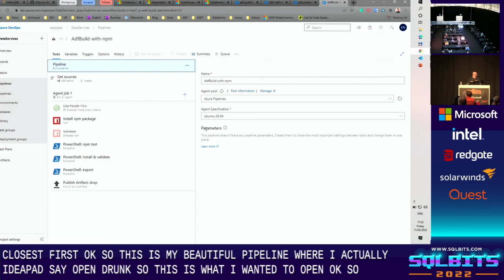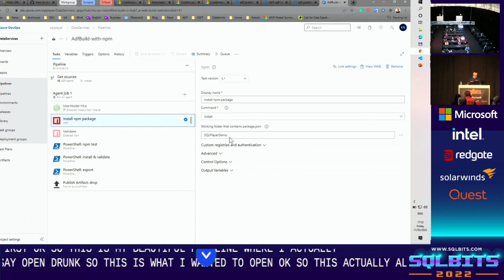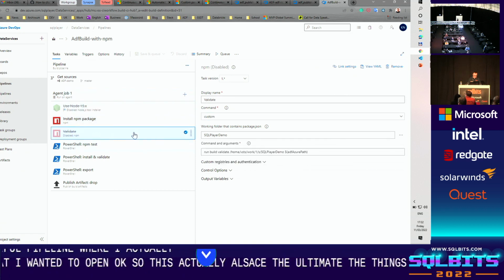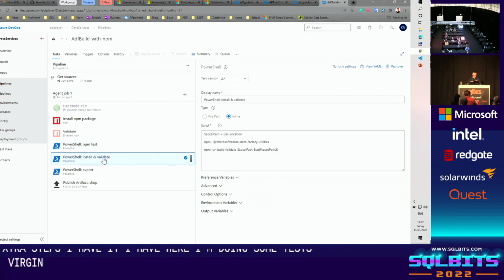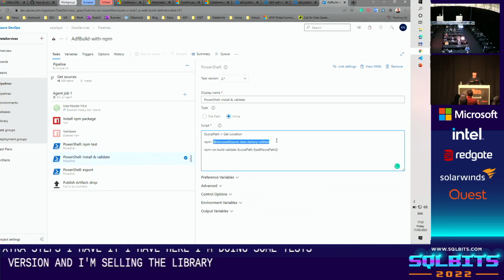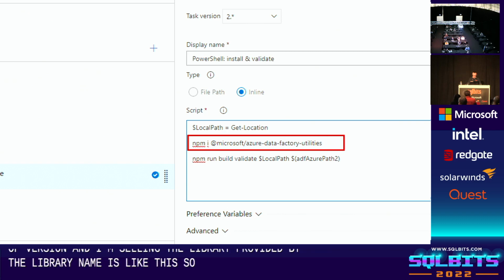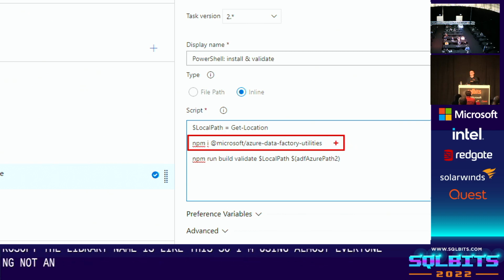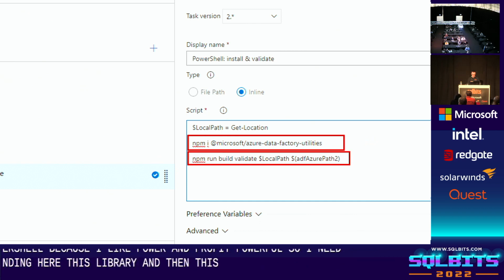So this actually allows us to automate things. The npm package provided by Microsoft, you need to install it. Then I have some extra steps here, where I'm doing some tests on what kind of version, and I'm installing the library provided by Microsoft. The library name is like this. I'm not using the npm task, which you can do if you prefer. I'm using PowerShell because I like and prefer PowerShell. So I'm installing this library here, and then this is the command to run the build.